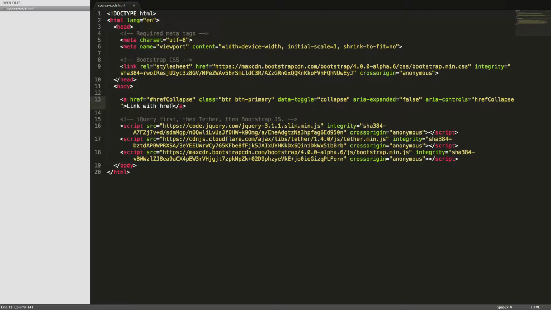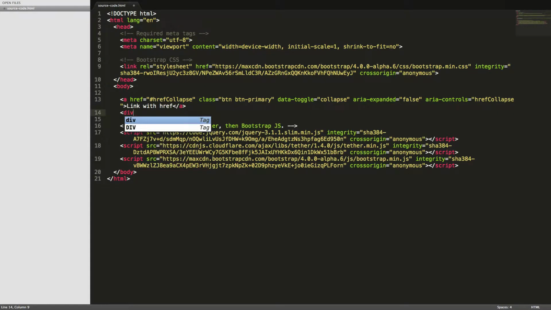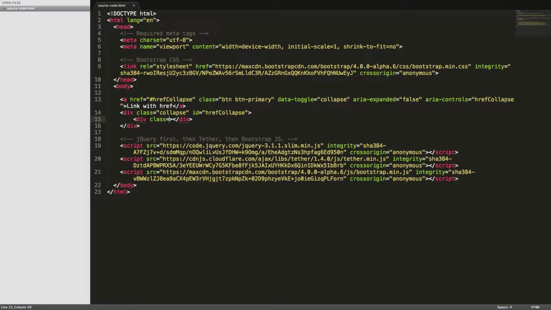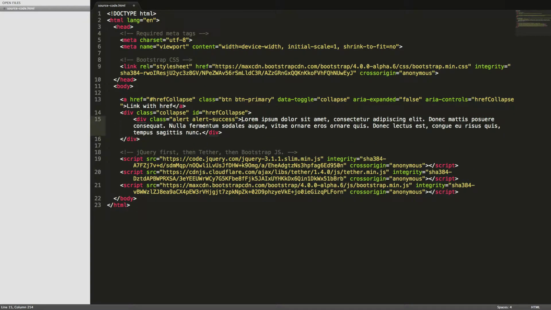Now we need to create the collapsible element. The content can be anything, but it needs to be inside a container div with the class collapse and the ID we referred to before, href collapse. As the content inside, we'll create an alert component. We do this by creating a div with the classes alert and alert-success. Then we'll add some lorem ipsum text.